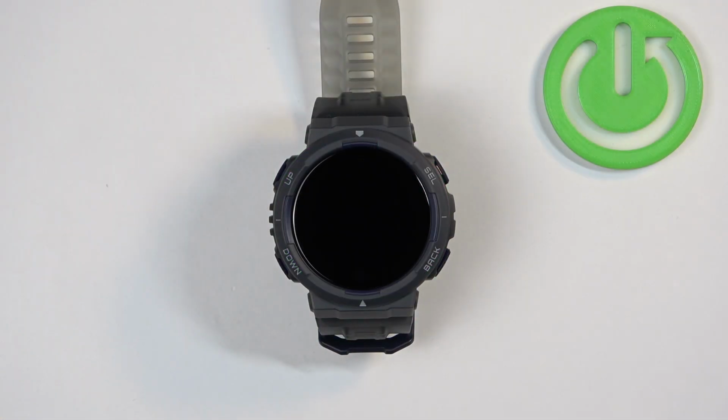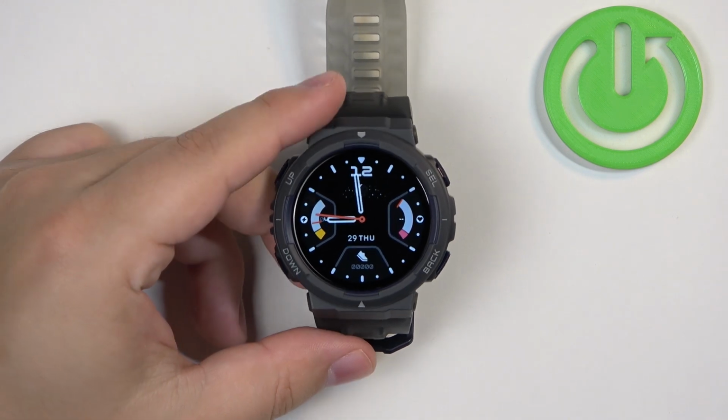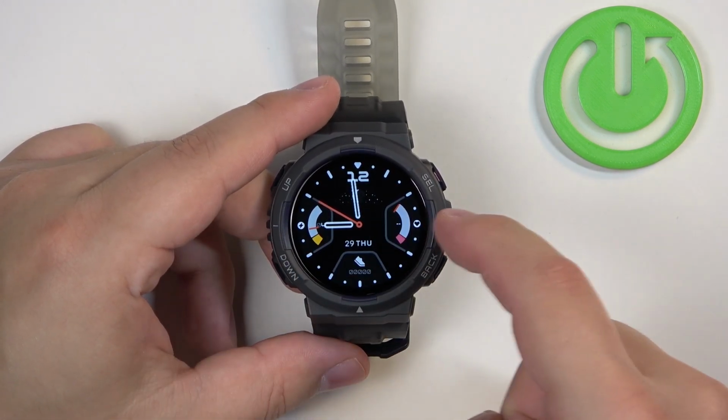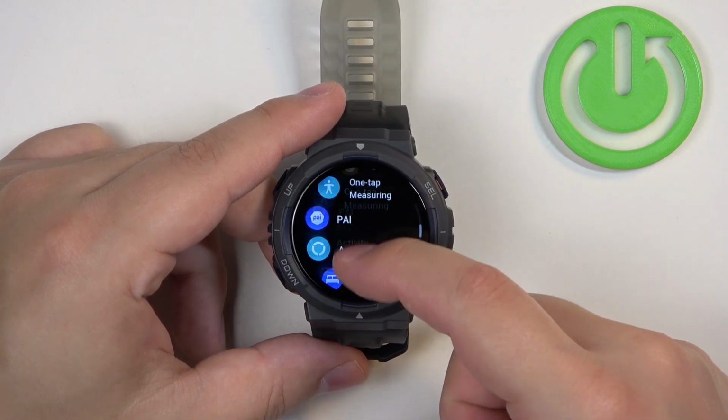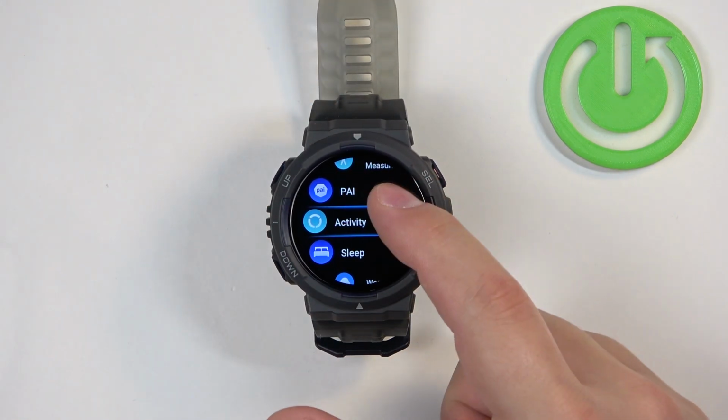First, we need to wake up the screen on our watch, and you can do it by pressing the select button. Once you wake up the screen, you should see the current watch face, the home screen, and you need to swipe left on the screen to open the menu. Now scroll through the menu and find the activity icon, and once you find it, tap on it.